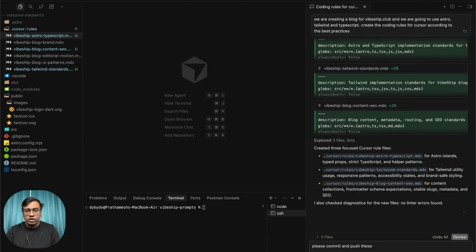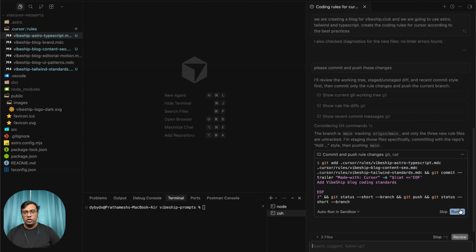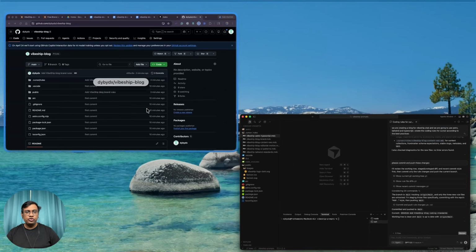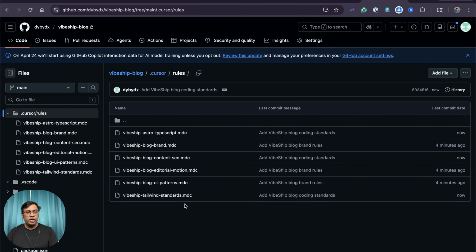I am going to ask it to do in a single step. Alright, I am going to run this. We should now see a new rule in GitHub. Yeah, as you can see, we have new rules related to Tailwind, TypeScript.